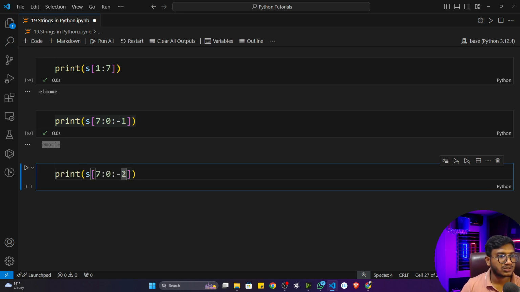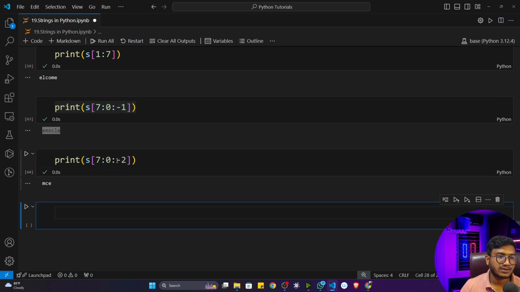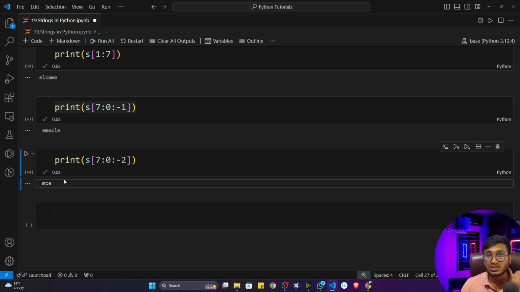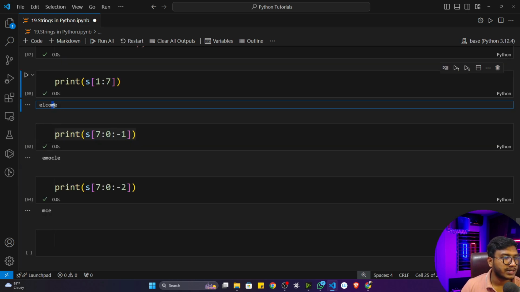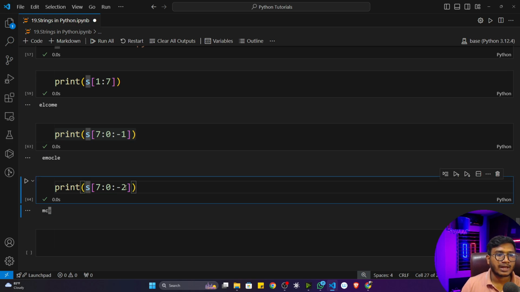See, if I give -2, it will do the reverse operation only, but it will skip one number. That means it will jump one number. Now you can see, first of all, it is skipping E, it is printing M, then it is skipping O, it is printing C, and then it is printing L, and it is printing E. That's how it will jump. It will jump one character. If you give -3, it will jump 2 characters. That's how it will be working. I hope this part is clear.